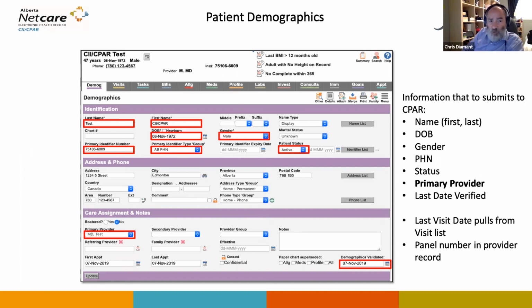So most of them are pretty obvious: first name, last name, date of birth, gender, PHN, but some things that are really important are patient status. I mentioned at the beginning that the statuses have to be set up initially one time so that the EMR recognizes them as CIPAR statuses. The primary provider must be a registered primary provider, and the patient must also have a validated date and a last visit date. So you can see the bottom right-hand corner, the demographics validated field.